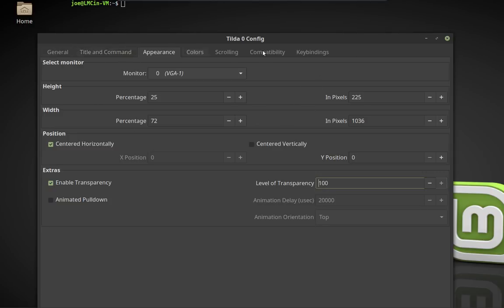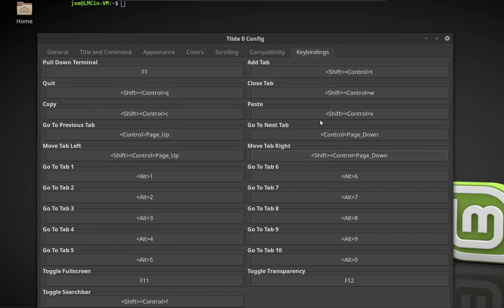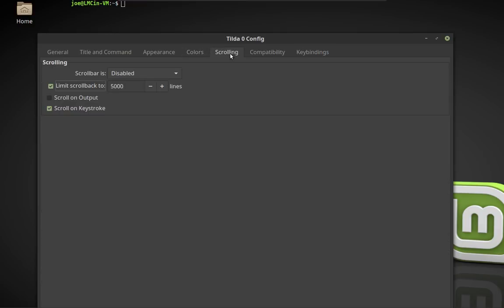Let's see if we changed anything in key bindings. I don't think so. Yeah, that's pretty much standard. That's what we want it to be. Don't have to worry about compatibility. Well, we do want to change something in scrolling. I like to have it set for 10,000 lines.